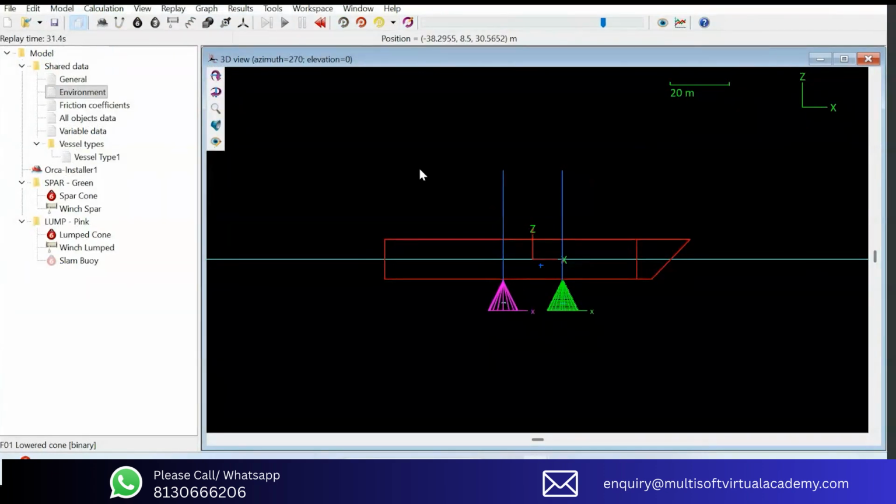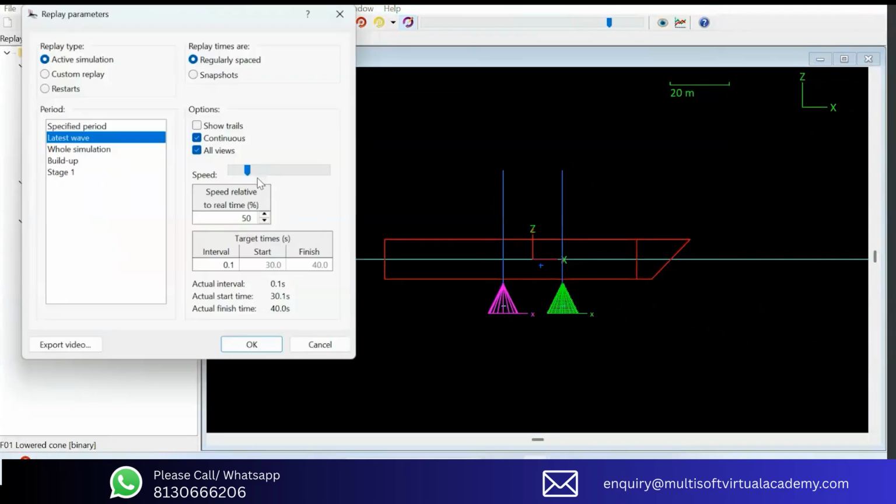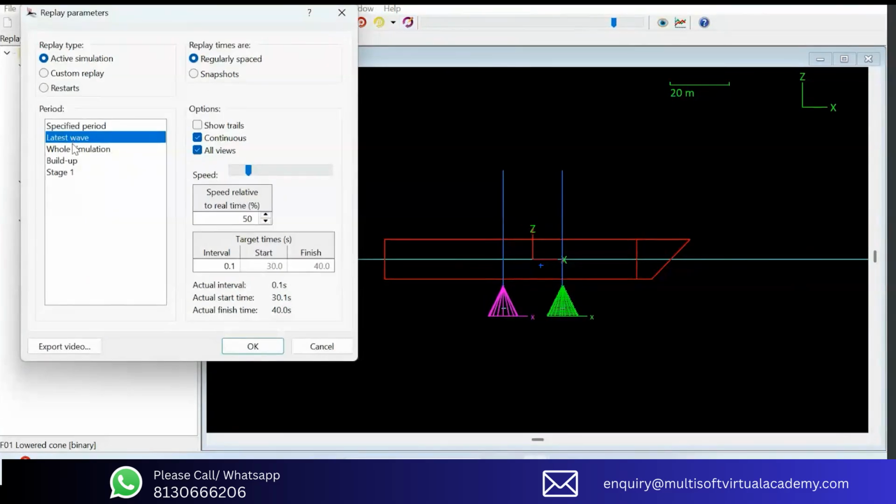In fact, there is some guidance from the standards as well. We have to run the simulation for at least 5 to 10 waves, so that we are able to attain that steady state. Otherwise, if you only run one wave, there is a chance that the wave seed affects the result. So I think this is the latest wave option.